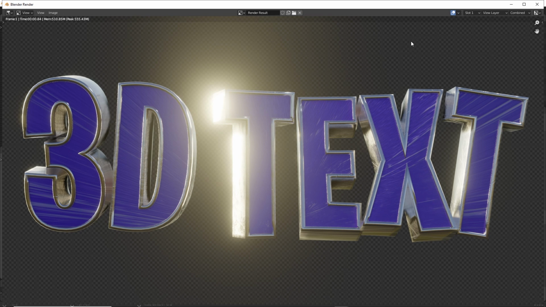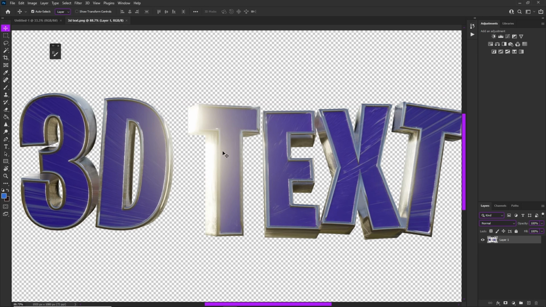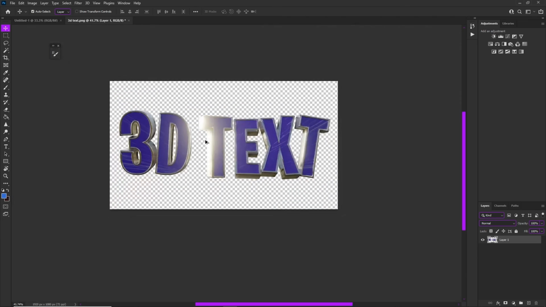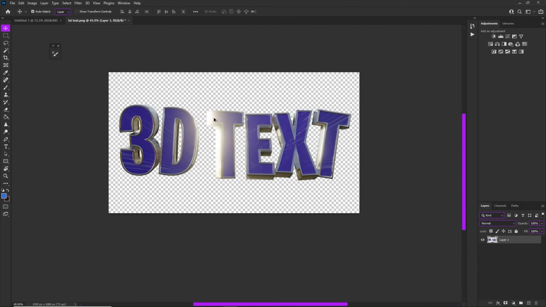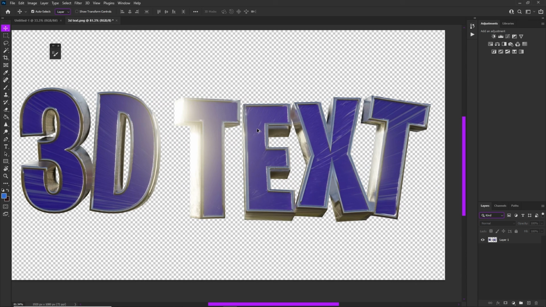Now I could open it in Photoshop, and I'm just going to open it in Photoshop just to show you guys. And there it is, man. As a PNG now, it's all set up. You got your nice bloom, ambient occlusion, your lights, and there it is, man.